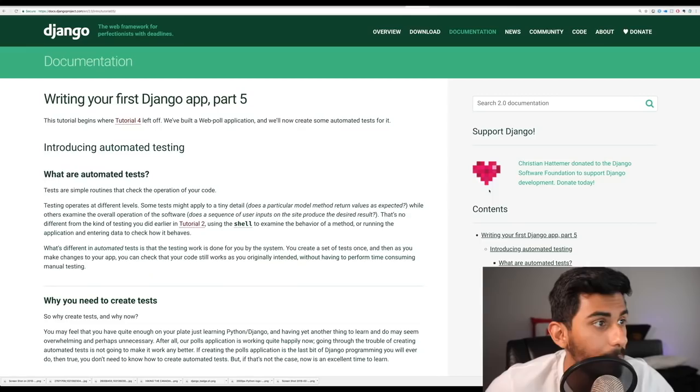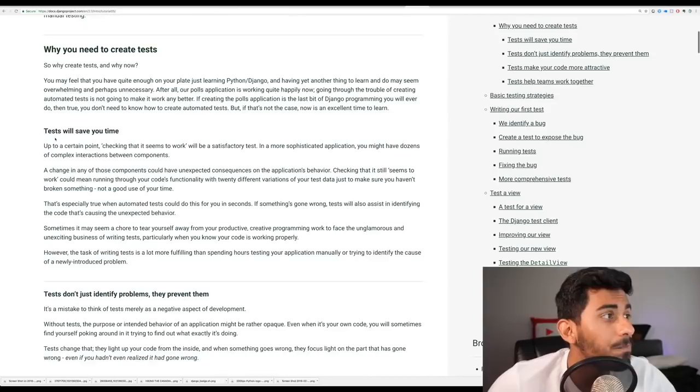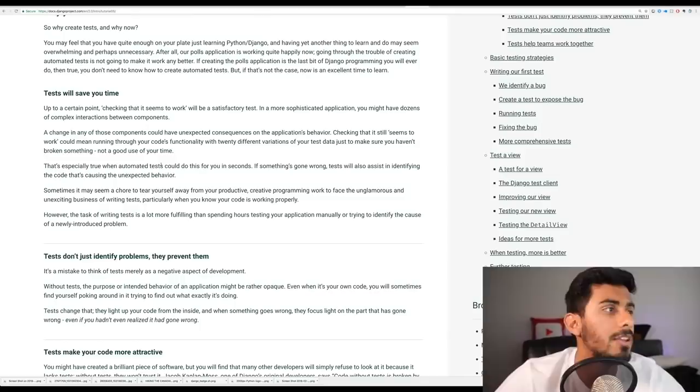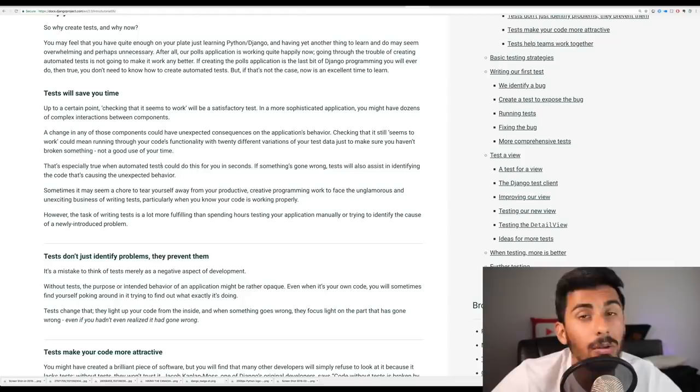So why do you need to create tests? Tests will save you time. Yep, they will save you a lot of time, because let's say you were to run into a bug or some unexpected behavior, you will know exactly why it's happening or you'll catch on to it a lot faster if you have code that tests those things as you go along, rather than waiting till everything breaks, the whole world comes falling down and then you're like, wait, what went wrong? Yeah, good luck finding the bug in your millions of lines of code. You want to quality test each thing as it comes in.